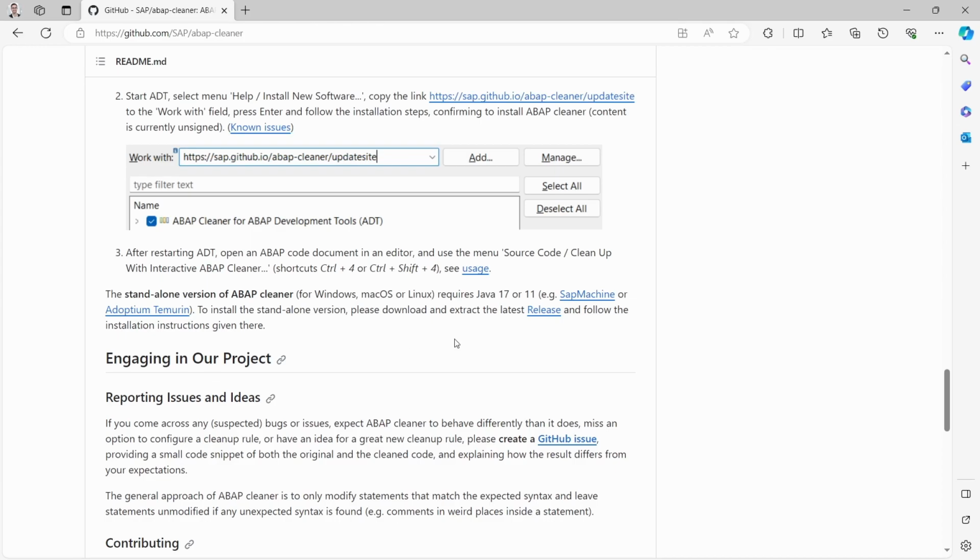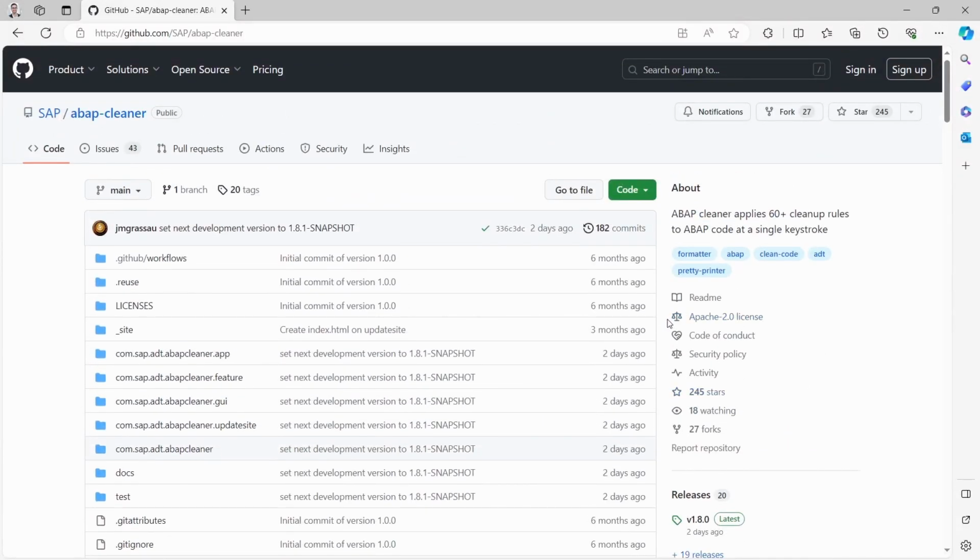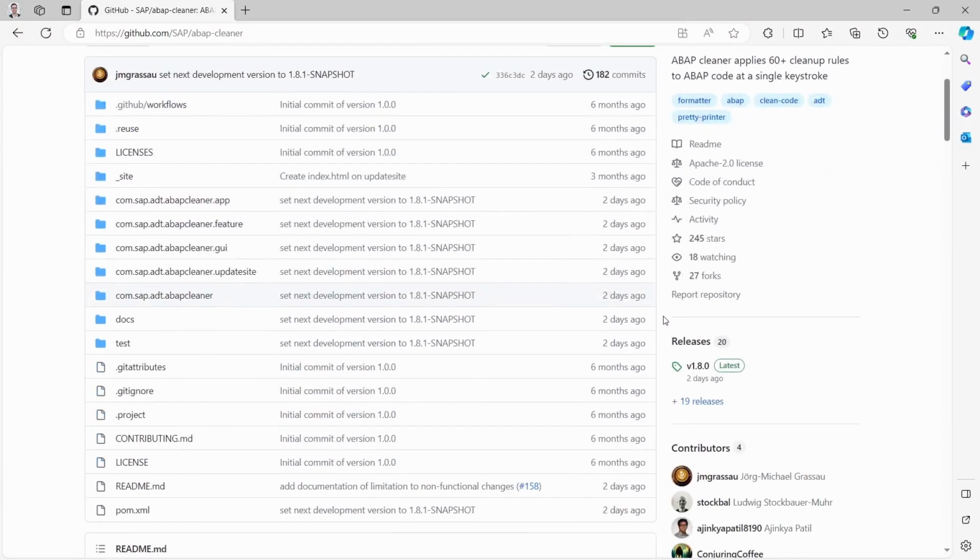And yeah, basically to install ABAP Cleaner standalone, officially it is not recommended to use the standalone version. It is recommended to use it built in with the plugin in Eclipse, but for some reasons, if you're still working with SAP GUI and so on, it can be quite useful to have the standalone version.